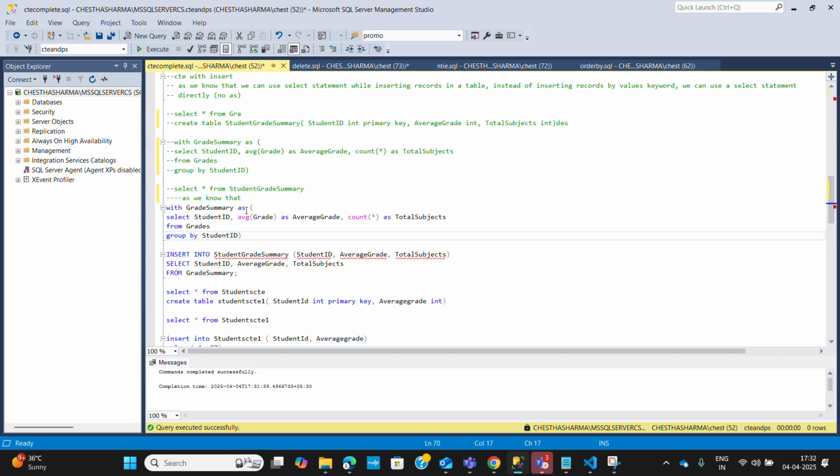So this is the CTE which we have created. We take the grades from the grades table, take the student ID, and calculate the average grade of each student and the total number of subjects which they have been assigned. And then we are inserting into the student grade summary table.